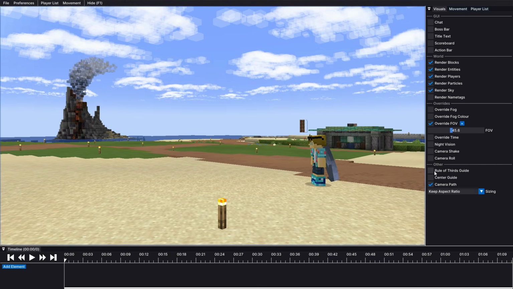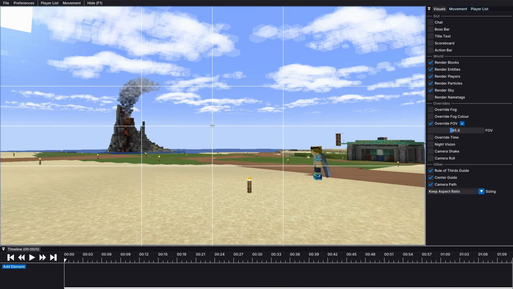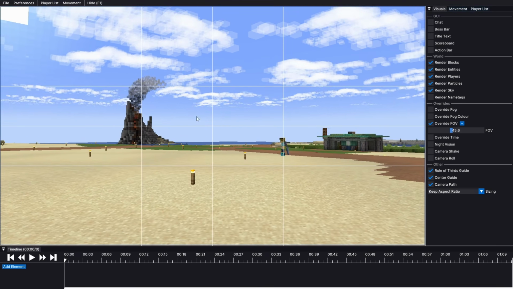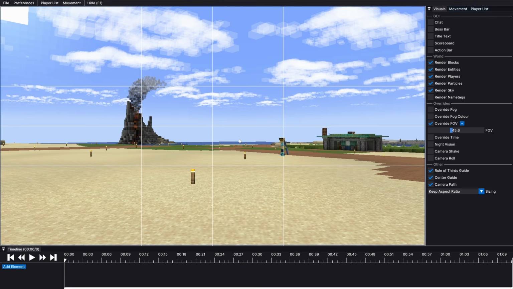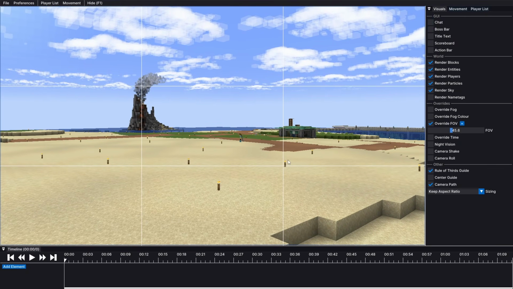And then here we come to some of the most important options for getting the best shots. Rule of thirds guide and the center guide. You can also use them together, and this way you can see exactly where the camera will split up, and on these corners here is the best place to have your points of interest because that's where the human eye likes to navigate to. So when you're getting your camera angles, it's super helpful to use these guides to make sure you get a good angle. The camera path will make more sense once we get some camera angles in here.